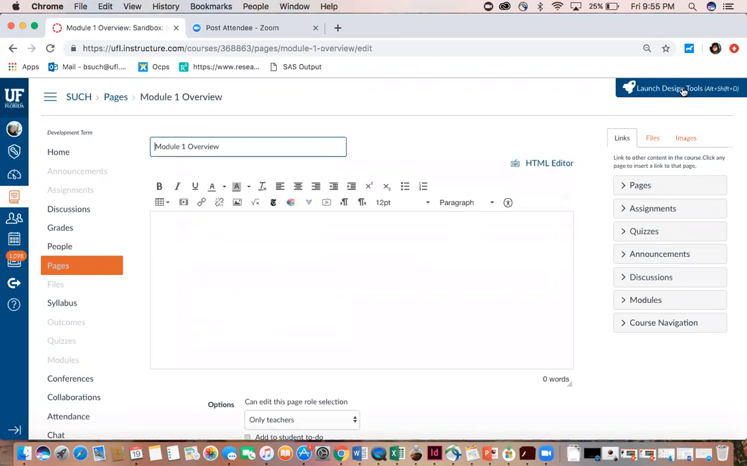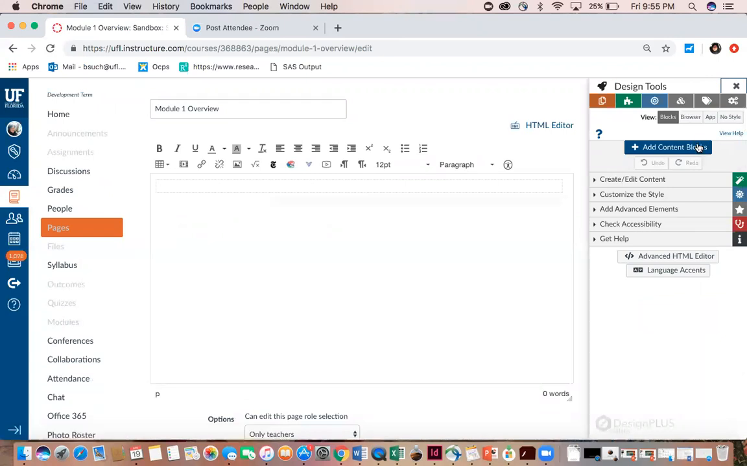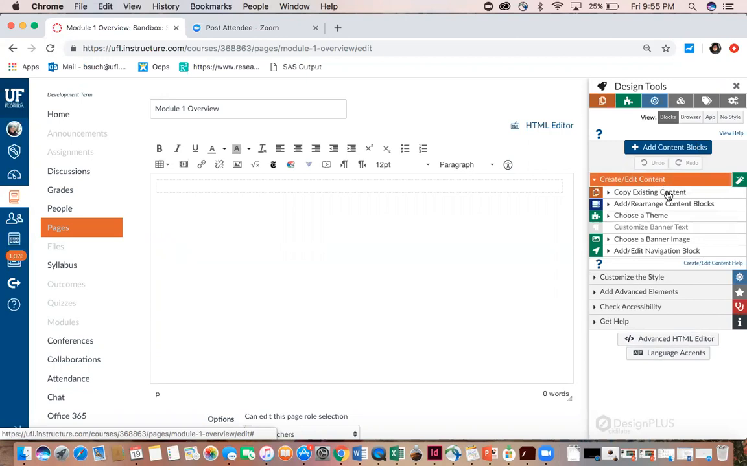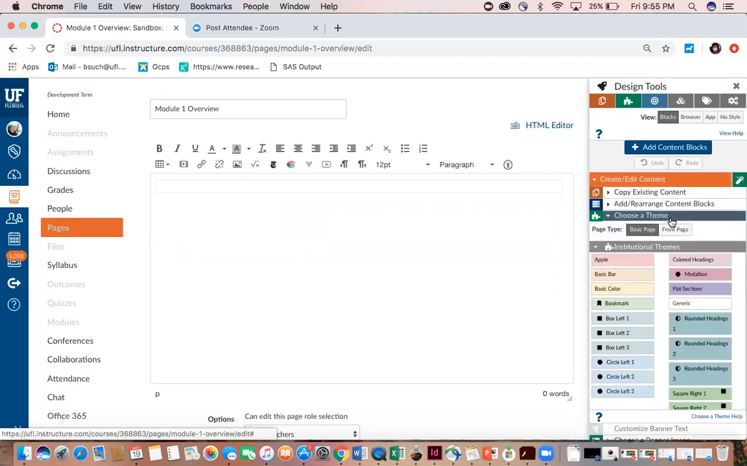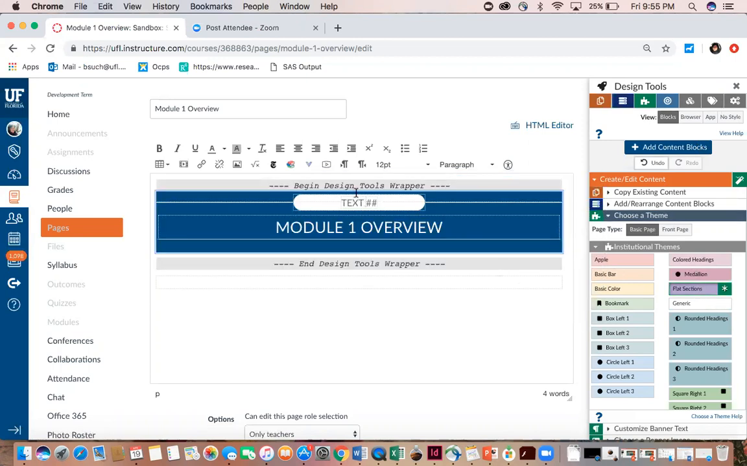In the top right, Launch Design Tools. And again, go ahead and look for a theme. So I'm going to create and edit content, choose a theme, and instead of going to front page, I'm going to go ahead and look at basic pages, and I'm going to choose the same theme called flat sections. And notice that when I choose that one, only the header pops up. So I'm going to go ahead and say ABC, 1, 2, 3, 4.